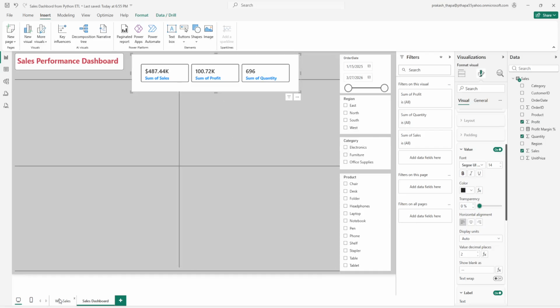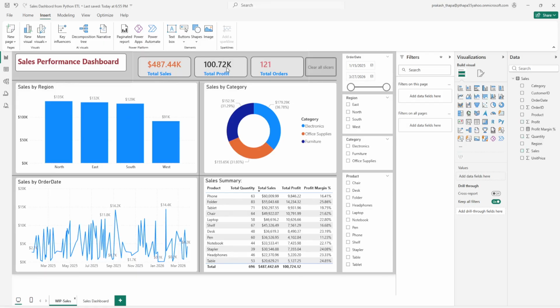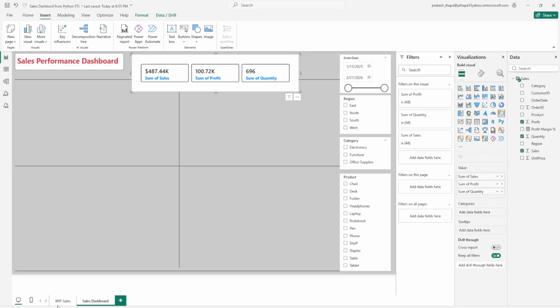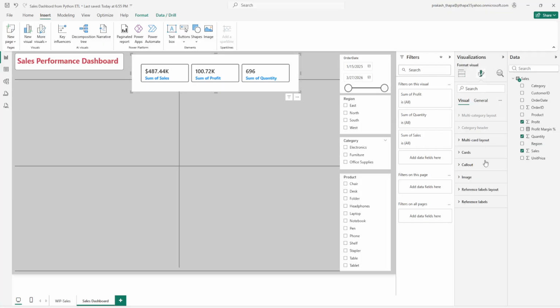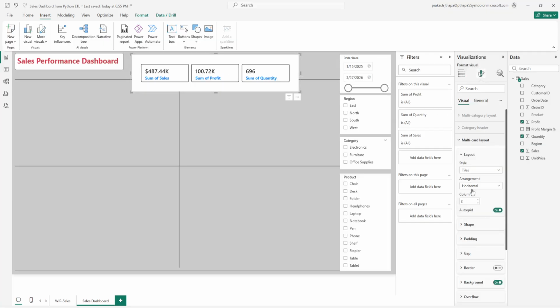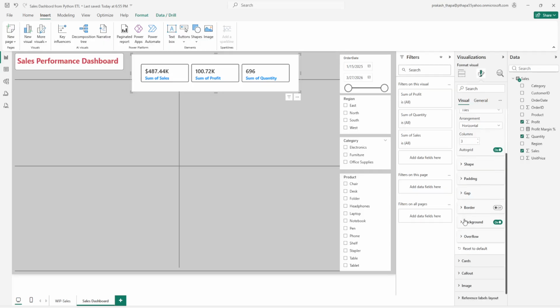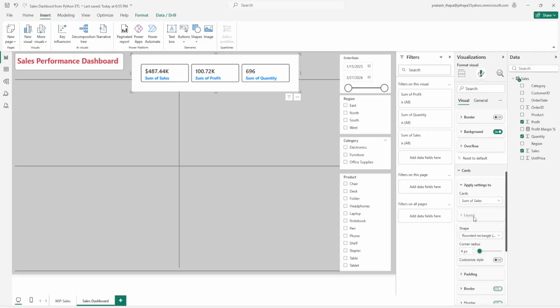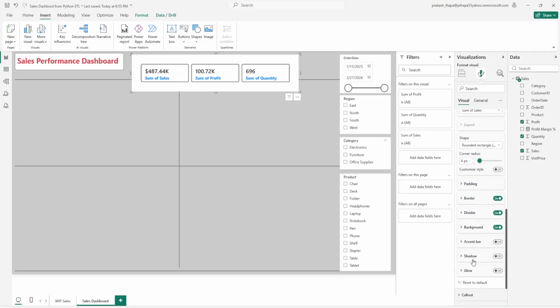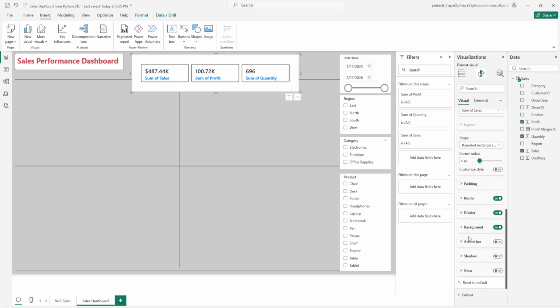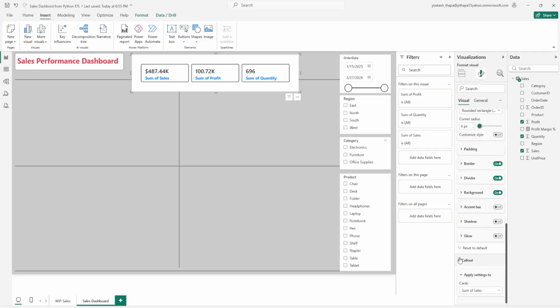And what was the font color we have? Let me check here. Okay, we have 3 different colors of the fonts, right? So let's switch that to 3 different colors of fonts. So first one, let's go to formatting again, and multi-cards, and let's see, where was I earlier? Background, I think it's cards, applied to sum of sales, and what is the value here? Sum of sales. That's fine. Border, divider, background, shadow, callout.